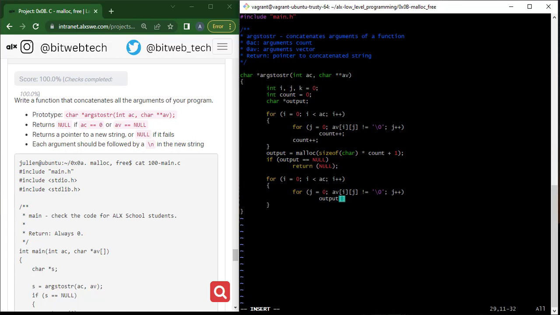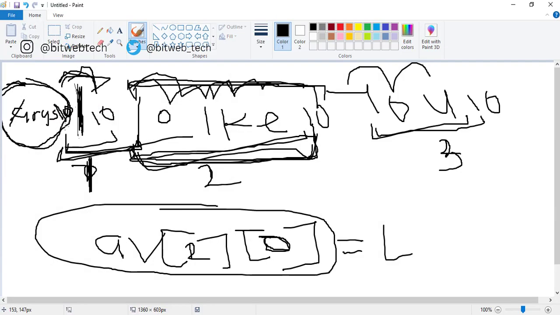I've initialized my k to 0 now because I want to begin concatenation from the first index, right? So I'll say k here. It's equal to what? It's equal to av[i][j]. So whatever is in index i, which is the first argument of av, and whatever is in index j as well. That is, I'm targeting the characters directly.